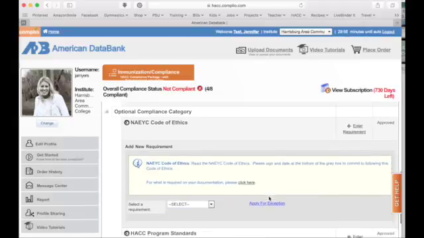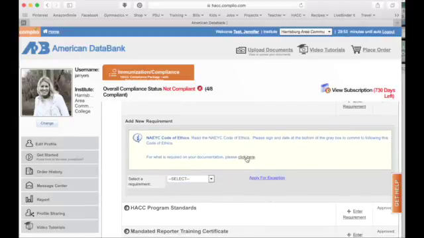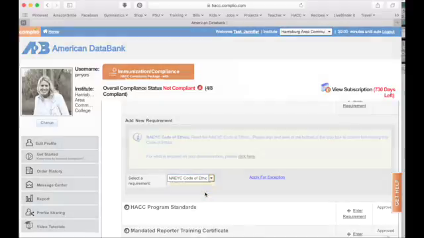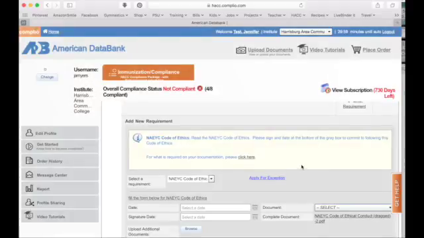And then it will open up a new window, and it looks like you can click here. But what happens when you click here is nothing. And I know some of our students have been running into a problem with this. So what you do instead is go down here and select a requirement, and you select your NAEYC Code of Ethics. That's going to open a window.